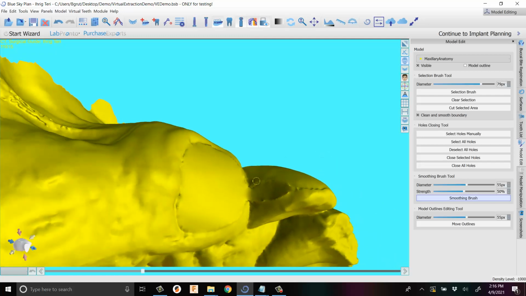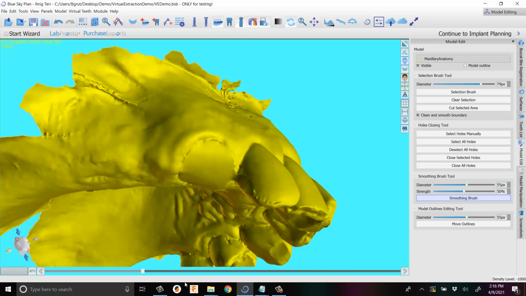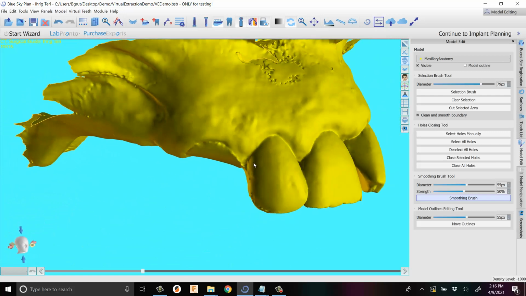Not critical, especially not for a surgical guide. I wouldn't even waste my time with that. But depending on what you're doing, you might want to smooth that off.